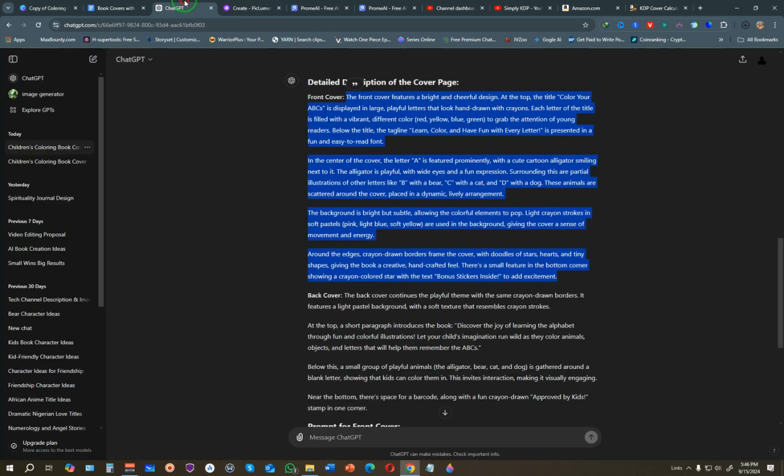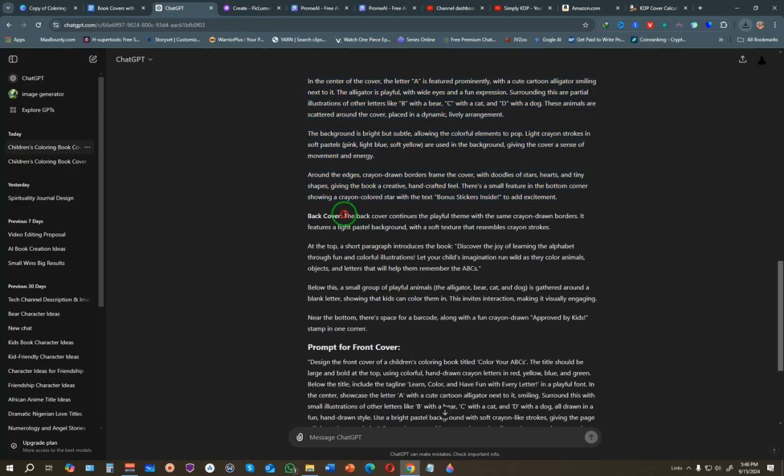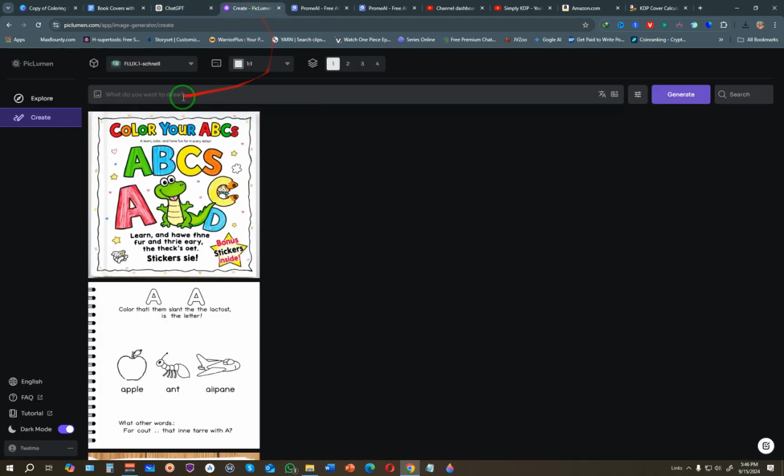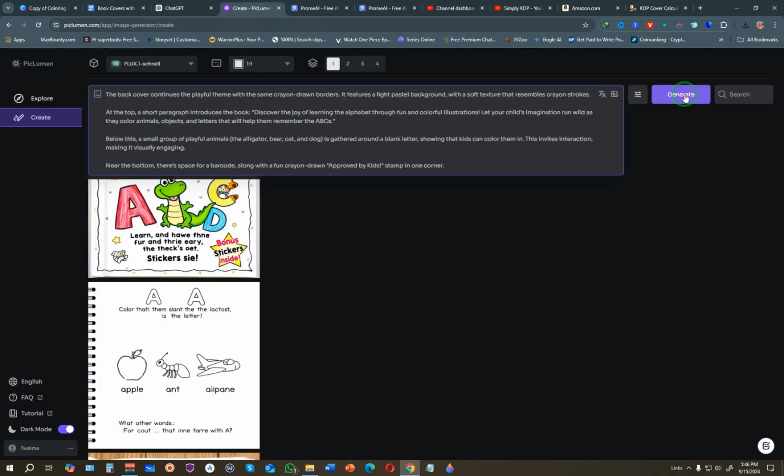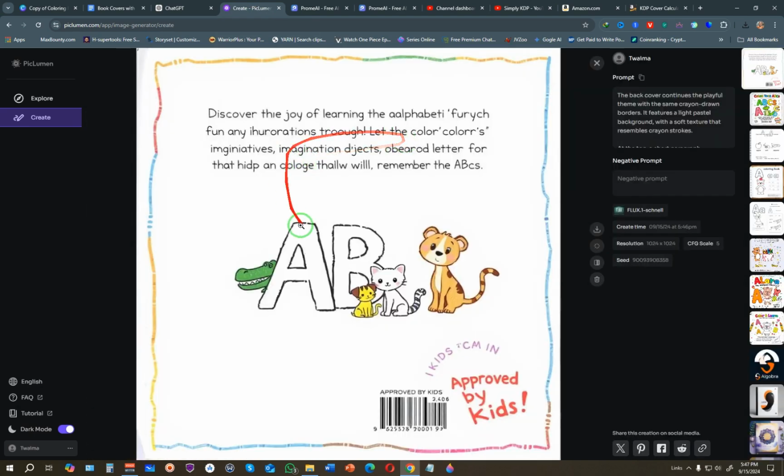Then come back to ChatGPT, and this time you're going to copy the back cover prompt for your coloring book. Come back to Piclumen and paste it right here. I'm going to click on generate, and you can see we have a simple design for our coloring book. You just need to download this as well. Don't worry about the text that is not good, I'm going to show you how you fix that. So you're just going to download this.